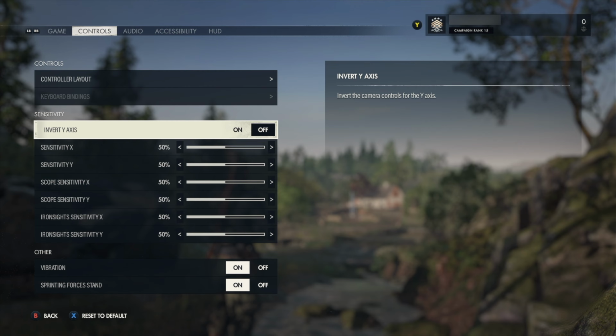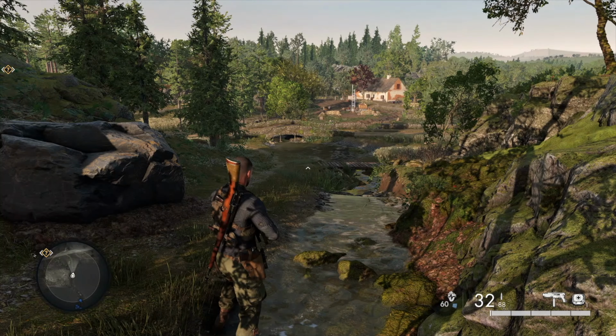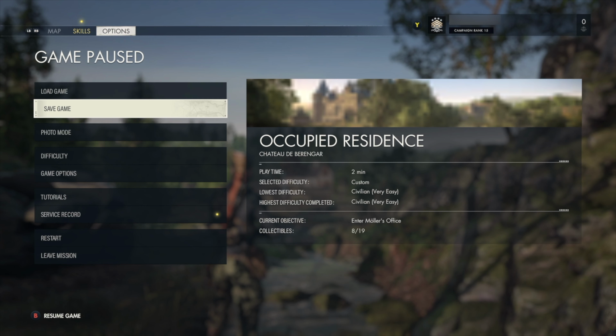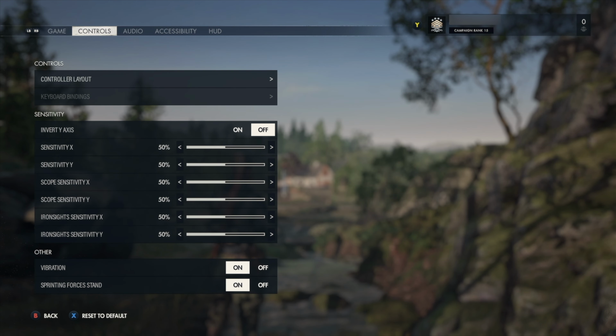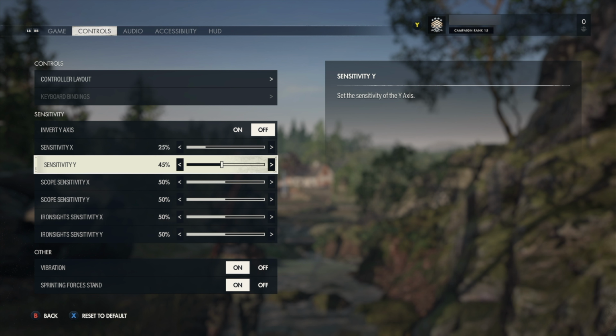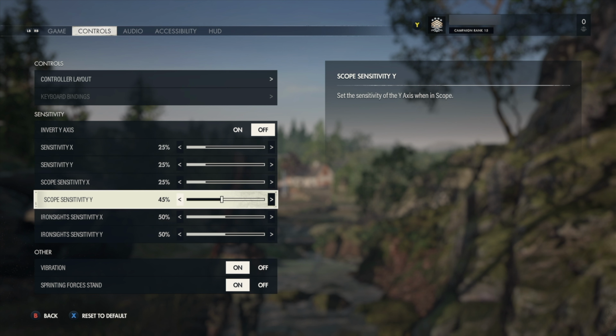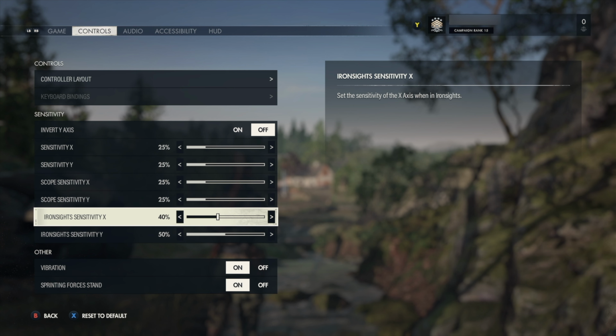It is possible to invert the Y-axis. This means that instead of pushing right stick up to look up, you can pull down on the right stick to look up and then push it up to look down. You can adjust the sensitivity of the right stick for general gameplay, the sensitivity when aiming down your scope, and also the iron sight sensitivity. For all of these options, you can adjust both the X and Y axis separately.